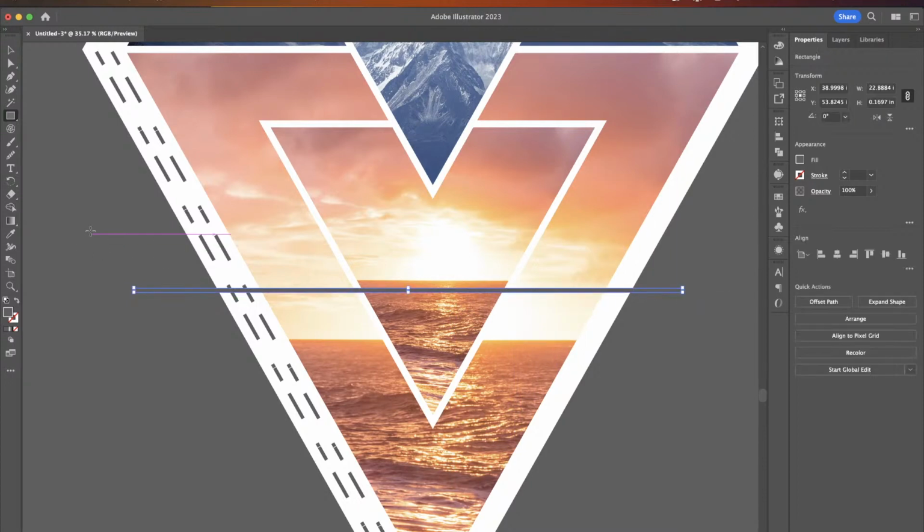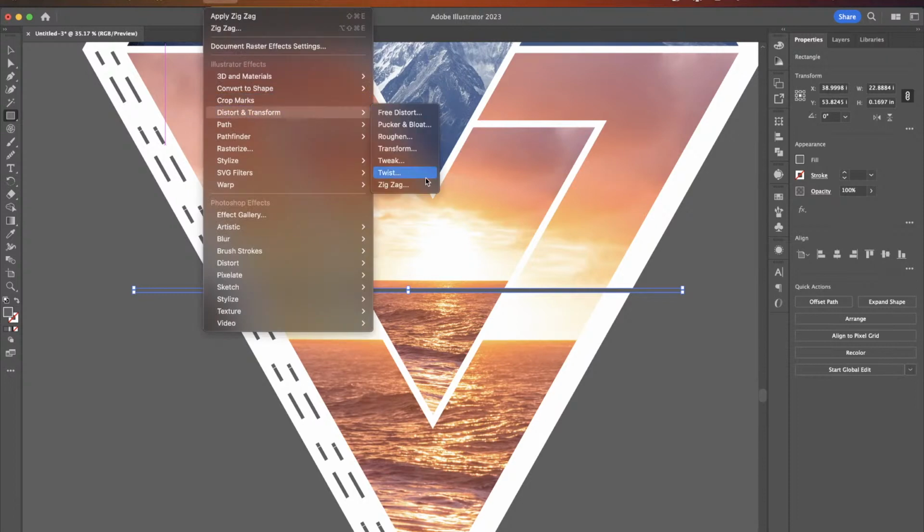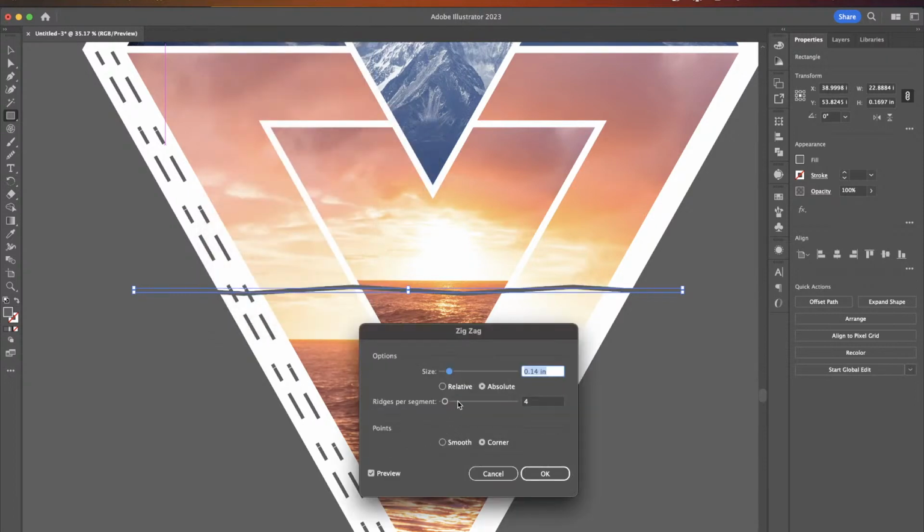I want to make it real small. Then we're going to go up to Effect, Distort and Transform, and go to Zigzag here. And I want to turn that up, and I want to make sure that's smooth. It's starting to look how I want it to. Hit OK.